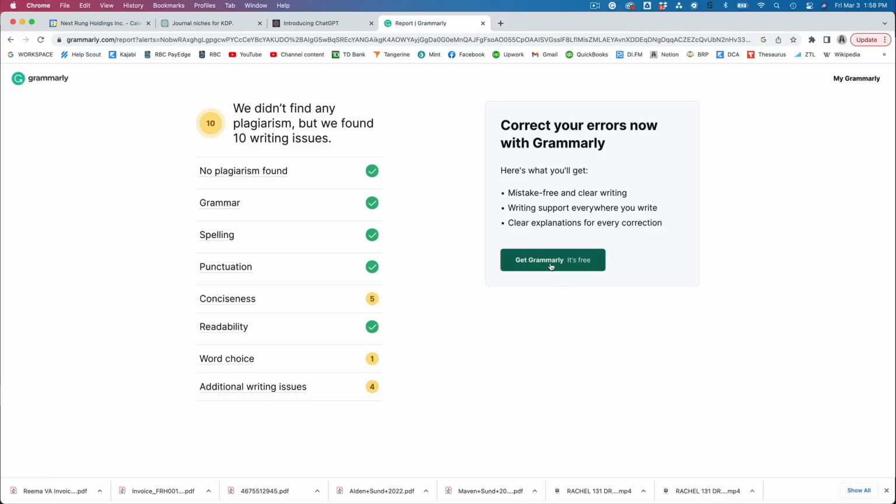So if you want, you can get Grammarly. As you can see here, it's free. And I do have Grammarly as well on my computer. Basically, you can download it and it's going to check for all of these things for you: grammar, spelling, punctuation, conciseness, etc. So there is a paid version, but the free version is going to give you everything you need. So you just click this button and then you've got Grammarly.